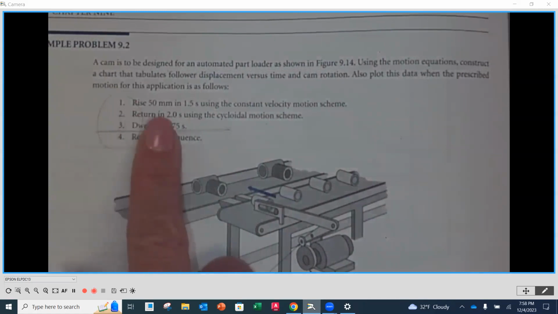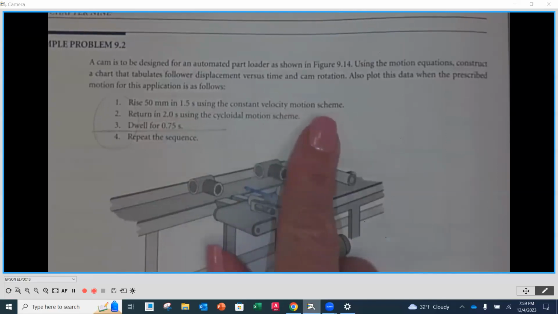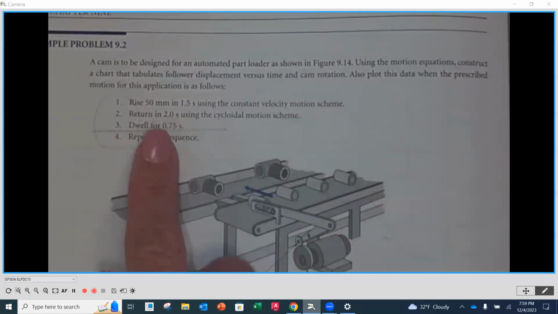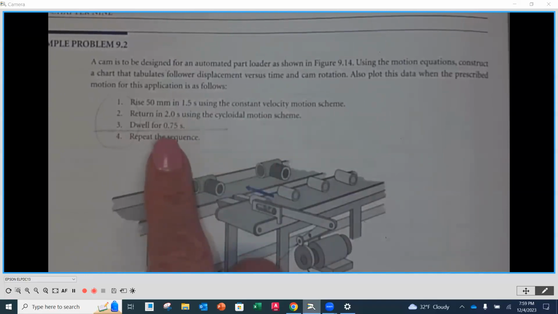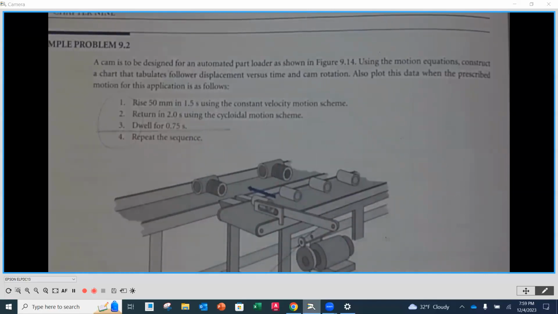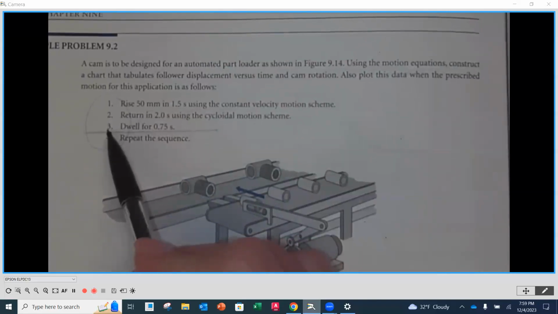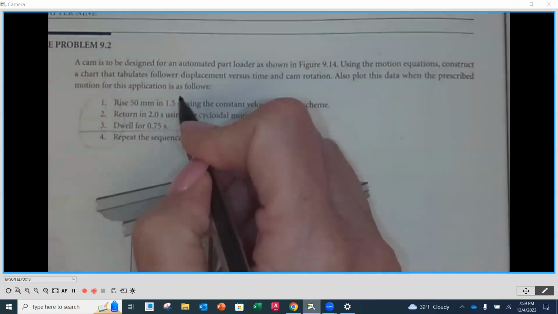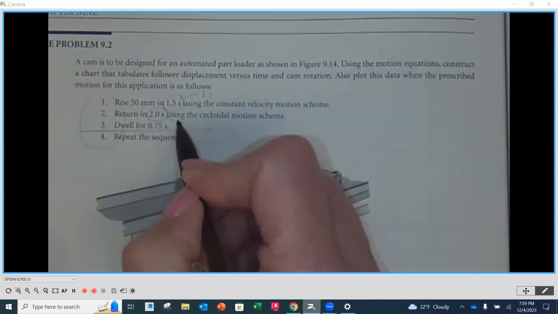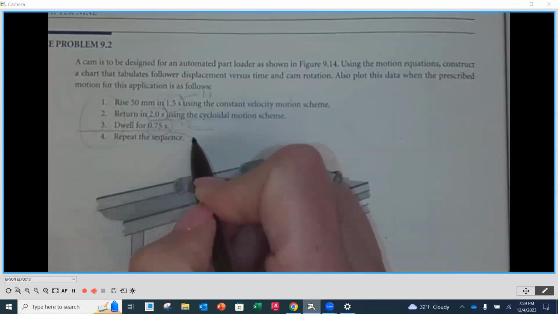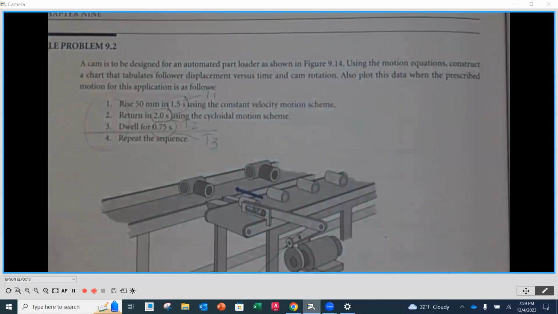So number 1, it says we want to rise 50 millimeters in 1.5 seconds using constant velocity motion scheme. Then we want to return in 2 seconds using cycloidal. Then we're going to dwell for 0.75 seconds, and then we're going to repeat. So in this case, we have 1, 2, 3 steps of motion corresponding to the time that we have here. So our 1.5 seconds is T1, our 2 seconds is T2, and our 0.75 seconds is T3. So that means adding up those 3 is going to give us our full cycle.